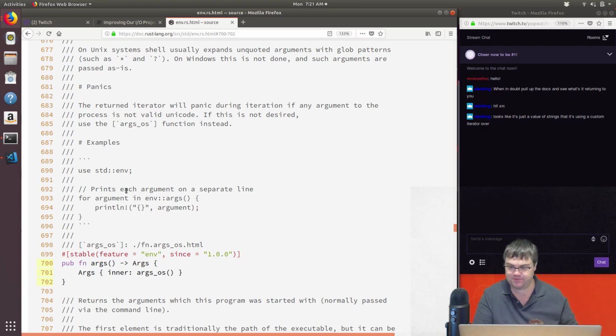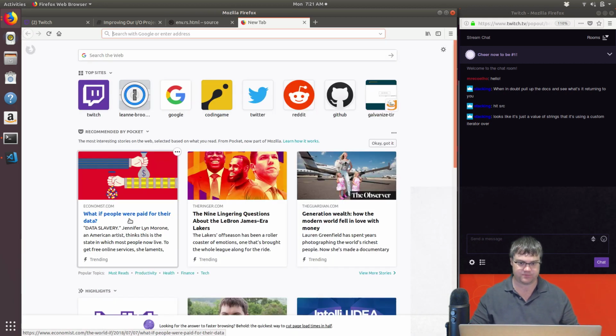That's not really helpful. Looks like it's just a value of strings that's using the custom iterator over. Yeah, that's what I'm thinking. I wonder if I could do the same thing. I create a struct in the test that has a next method on it that just gets the next one, and then we go on. I think that might be what we have to do to get this working.